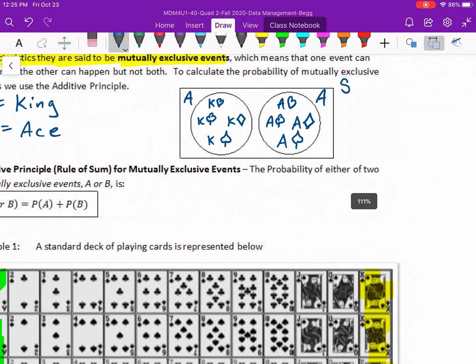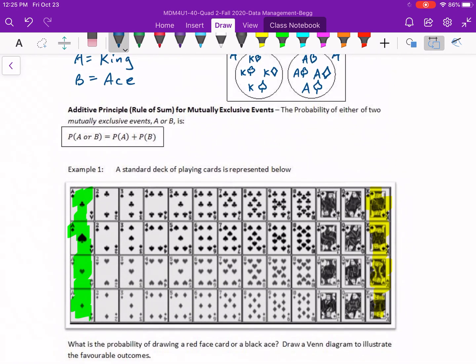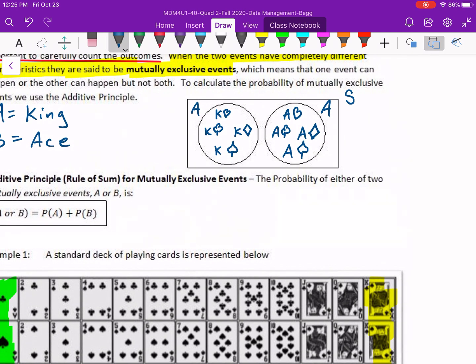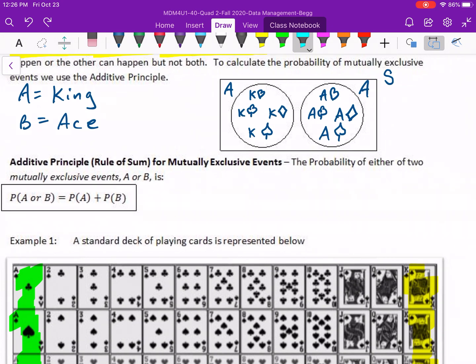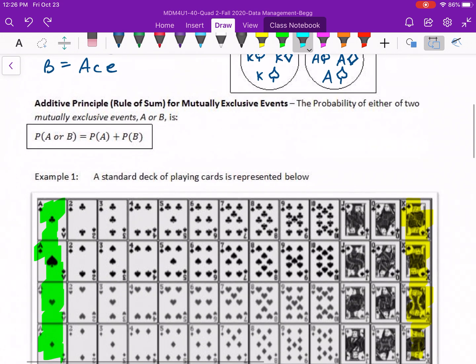And by the way, all the rest of the cards, those other 48 cards, would all be represented by the area outside both these circles if I was to fill them in. So that's what the rest of the sample space is. Things don't have to be in either one of the circles. But as far as the kings and the aces go, we have these 2 separate circles which don't touch each other. And they don't touch each other because if something's a king, it's not also an ace. So those are what we would call mutually exclusive events.